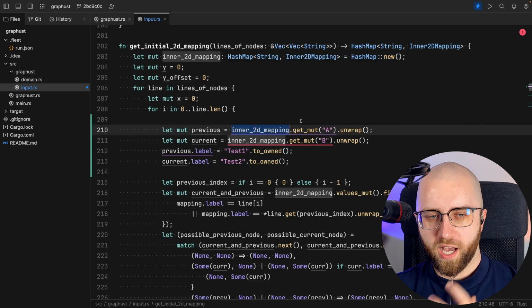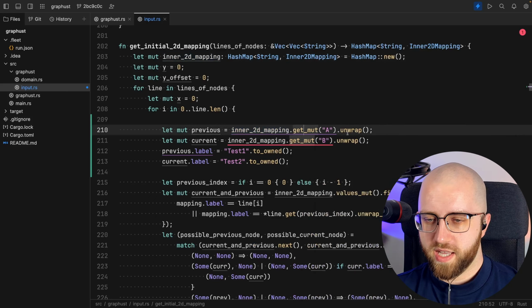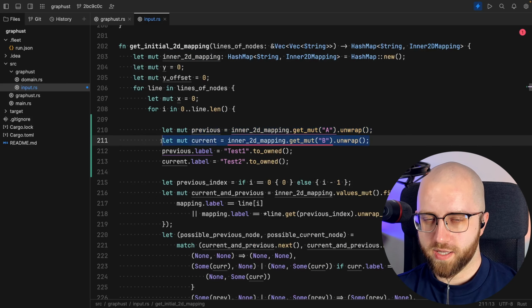When I implemented this logic, there was actually a surprising technical challenge that I didn't really anticipate. We've got this hash map that is a mutable reference. And then we want to grab from it one item and then the second one. And we want to have both of those to be still mutable. So as you can see, the error says, cannot borrow inner 2D mapping as mutable more than once.